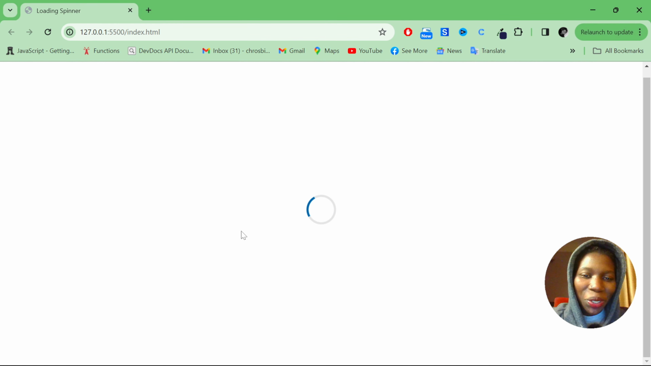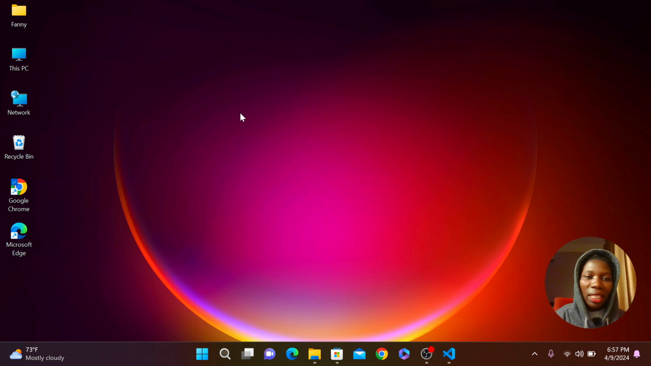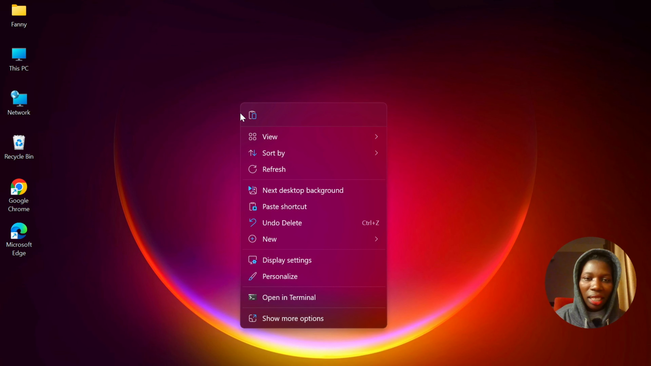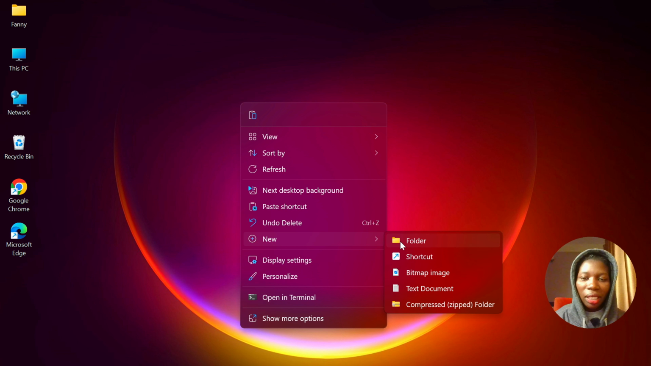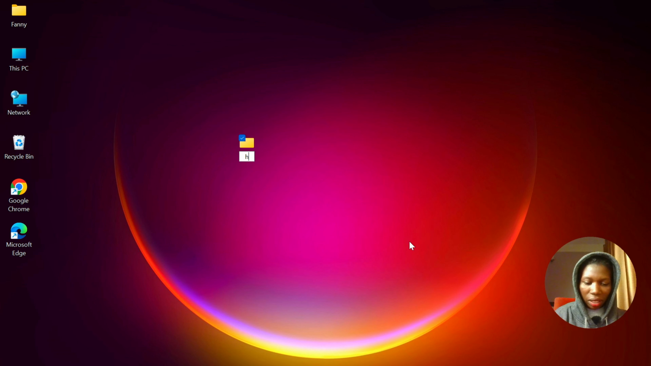Today I'll be showing you how to create this simple loading spinner using HTML and CSS. So first things first, I'm gonna right click on my desktop and create a new folder, and I'll call it HTML CSS spinner.